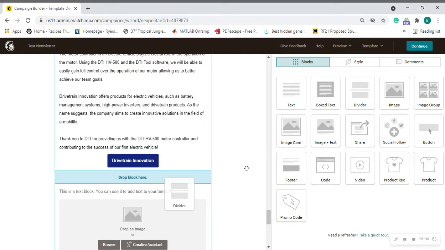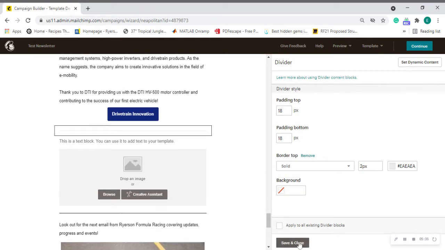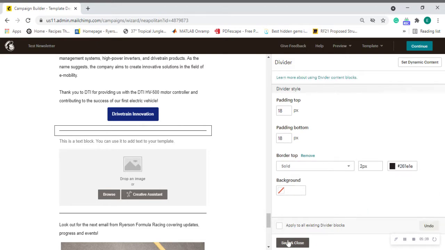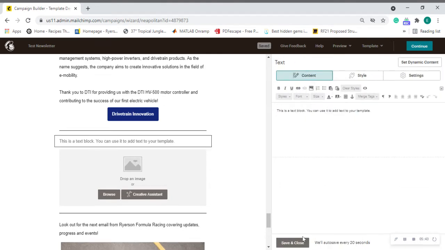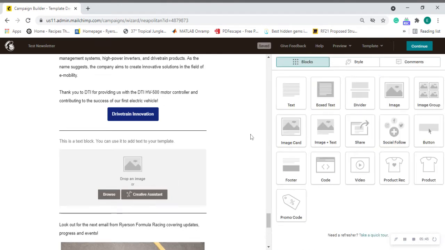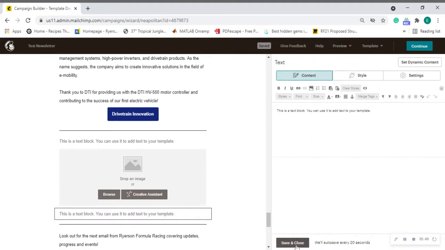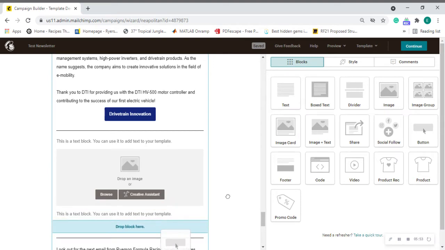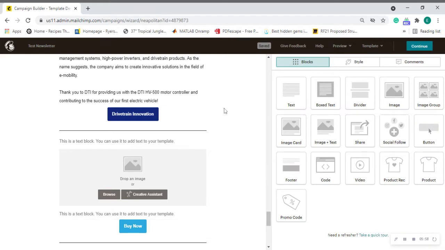Let's say we were designing a section for a sponsor. I would have a divider to divide it from a different section, and I can change the thickness and color as I desire. I would have a title, which I will show you how to edit in a moment, a picture, the description and the information of the sponsorship, and then a button. And those are all the items that I am going to drag in and include.